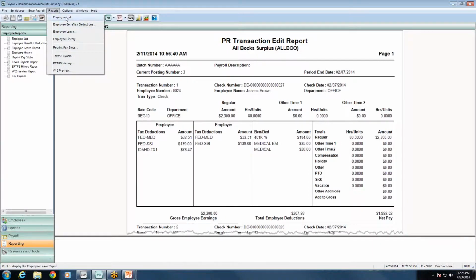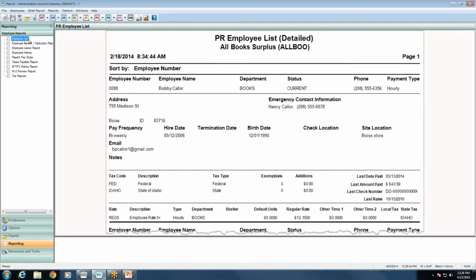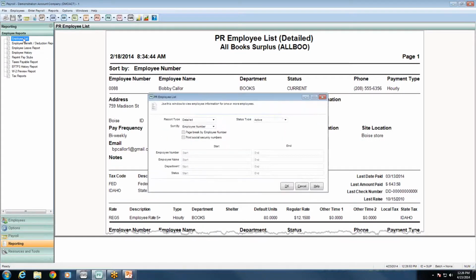These are all the different reports that are available in Denali Payroll. This same list here, you'll see, is the same list here on the navigation screen. When you select the report, it just brings up a sample of what the report looks like. If you want to actually run the report, you would double-click it here.